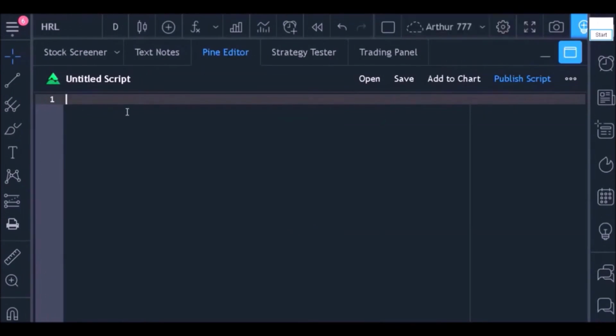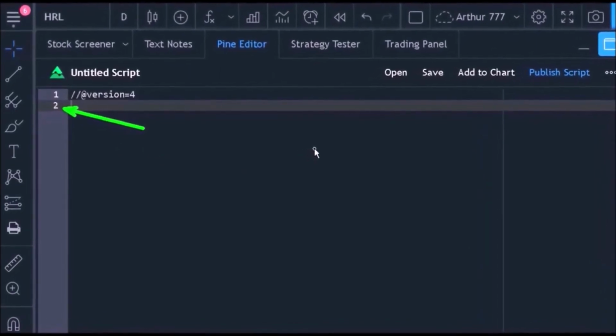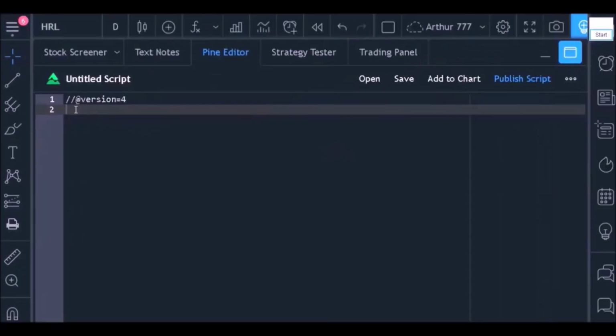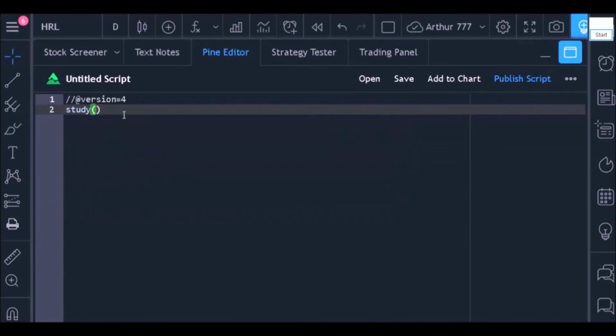In the first line of the code, we need to specify which language version we are going to use. Since version 4 is the most recent, I will use version 4. In the second line of the code, we need to say whether our code is going to be an indicator or if the code is going to be a strategy. It is important that you understand that the Pine editor serves to build both indicators and trading strategies. Therefore, we always need to say at the beginning of the code what we are going to program.